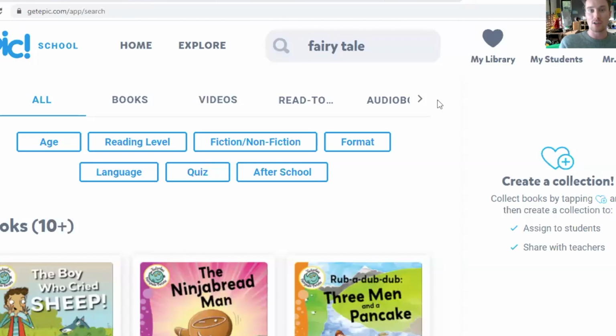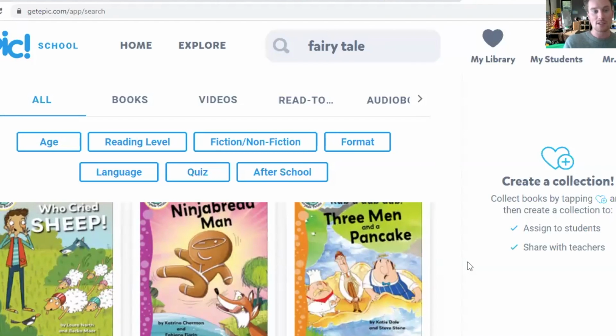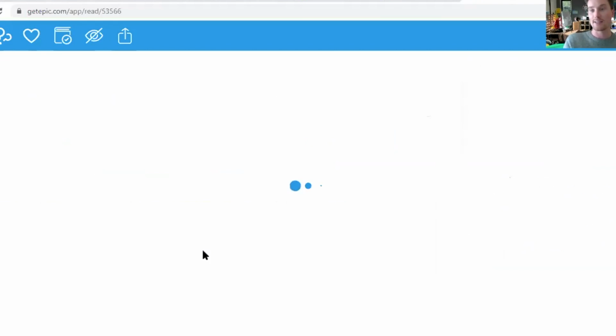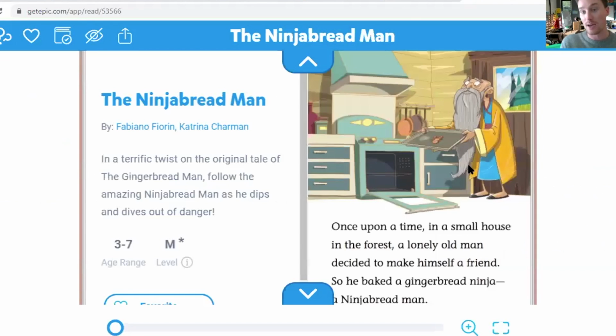If you go onto Epic and you sign in using your class code, in the search box at the top, you can type in fairy tale and you press enter, and here's what comes up. You've got different options. We've got Who Cried Sheep. We've got Ninja Bread Man. We've got three men and a pancake. So if you don't have a fairy tale book or a fairy tale movie, or you can't think of one, well, hey, you can just do Ninja Bread Man, because that's what I'm going to do.